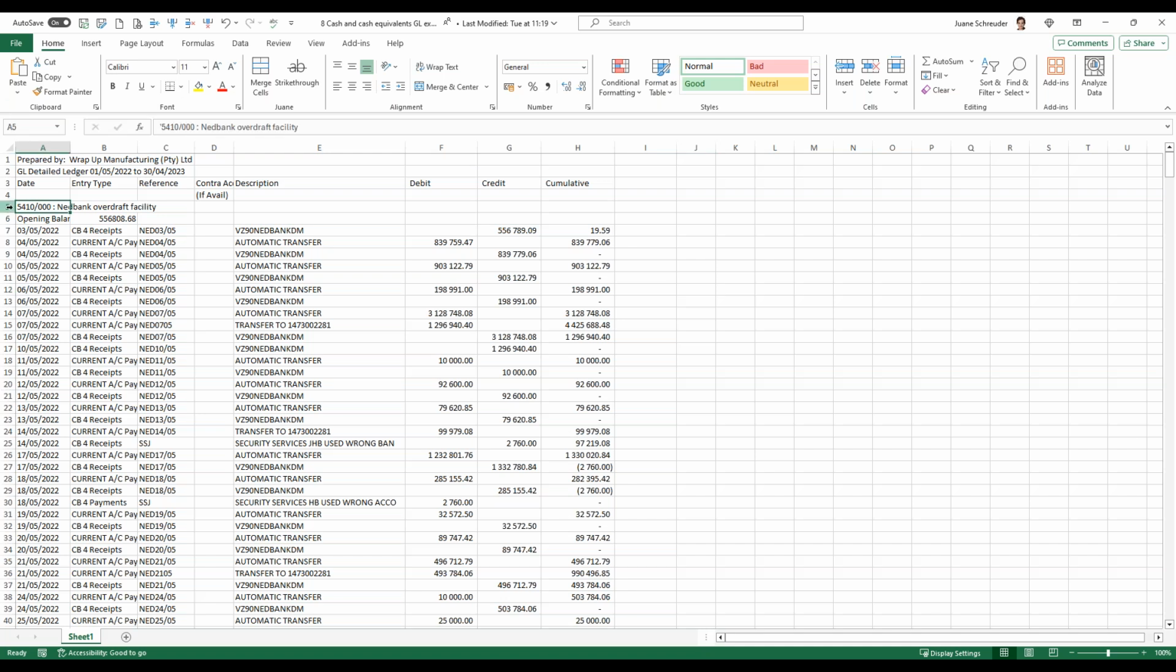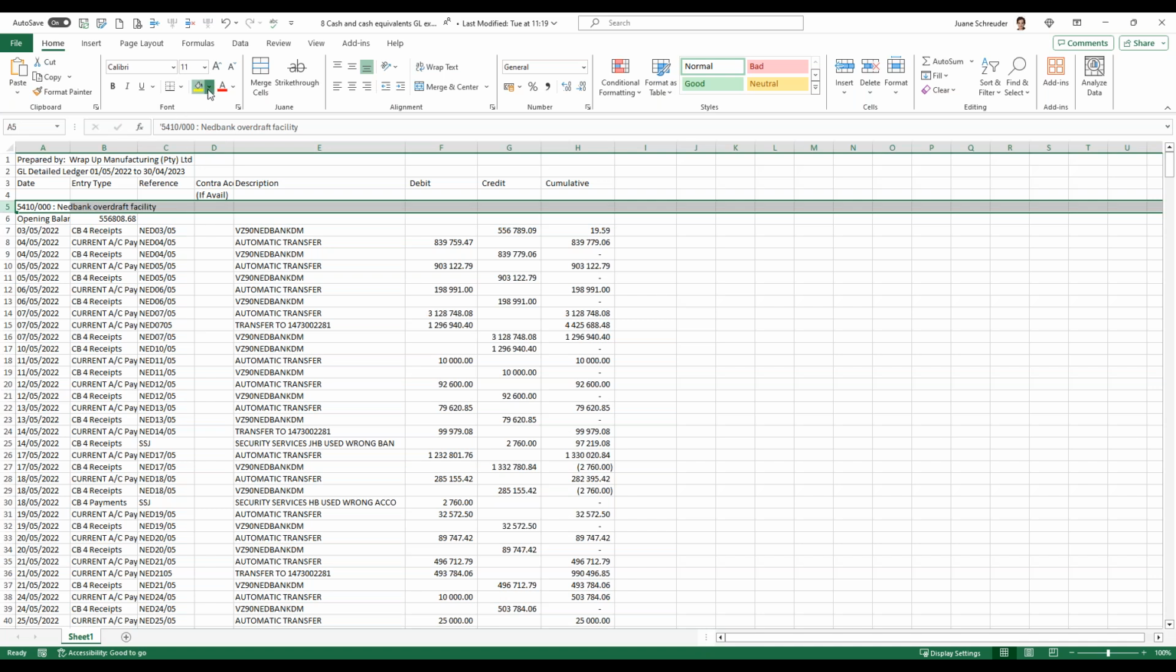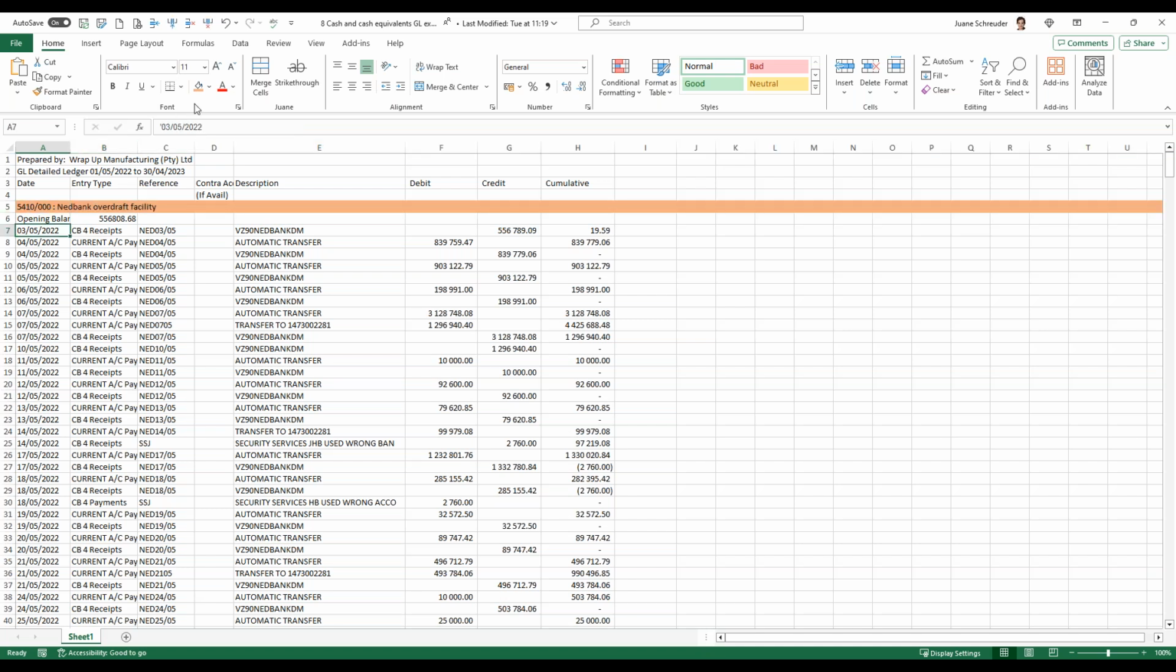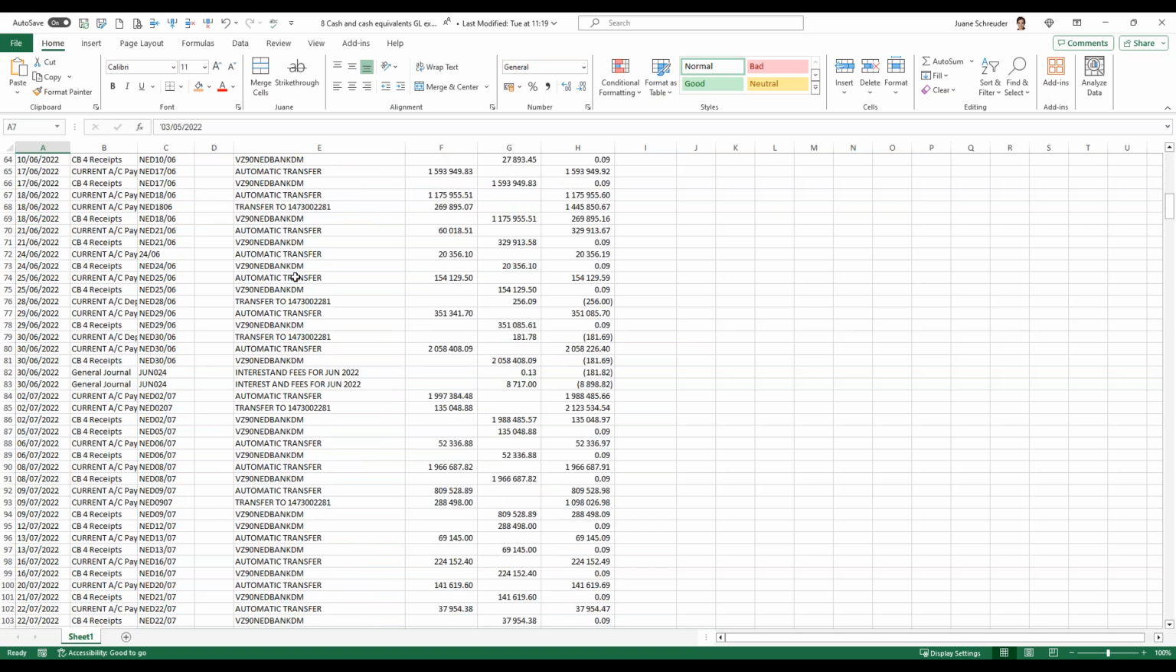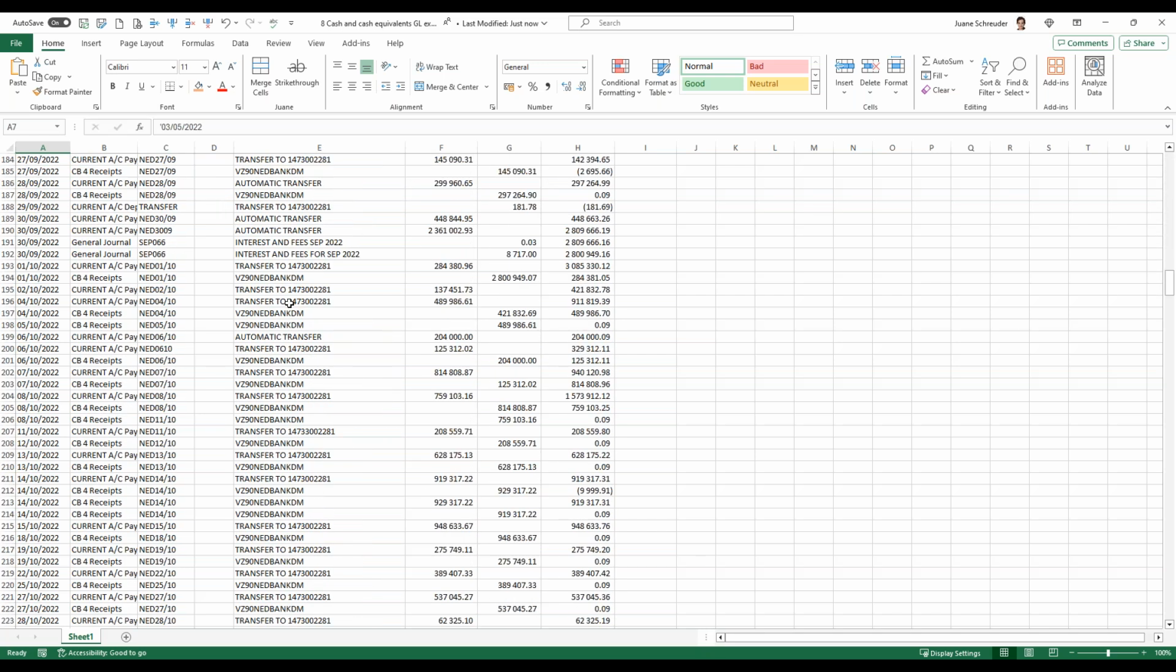So where do I see the accounts? Well, what I'm actually going to do is just highlight these. I just highlighted with my arrow on the left-hand side, and then just chose any color there in the theme colors, just to show this is an account heading. All the information that comes below that is all part of the same account.